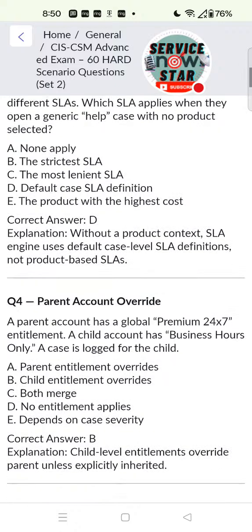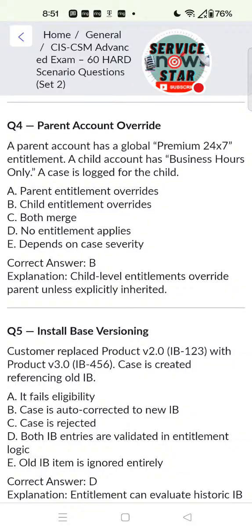All right, let's move on. Question number 4. Parent account override. Now, in this case, a parent account has a global premium 24/7 entitlement. A child account has business hours only, maybe Monday through Friday. Okay, a case is logged for the child.